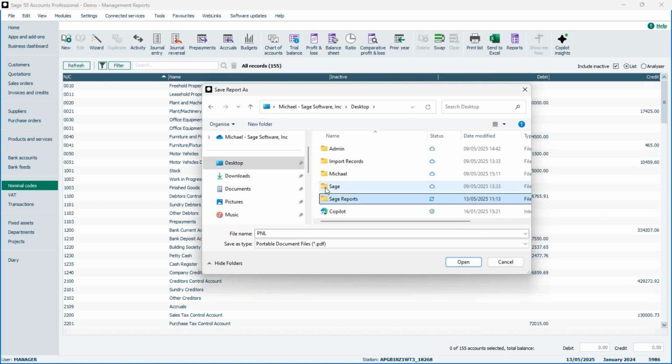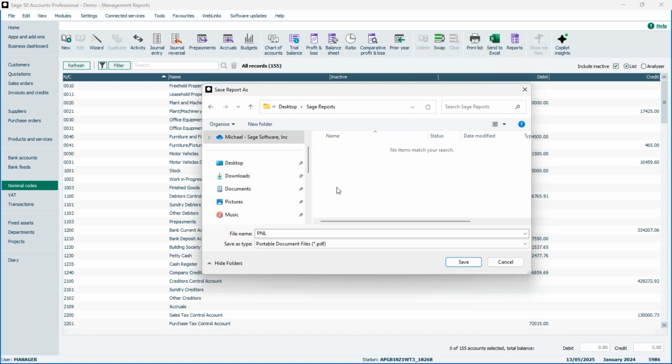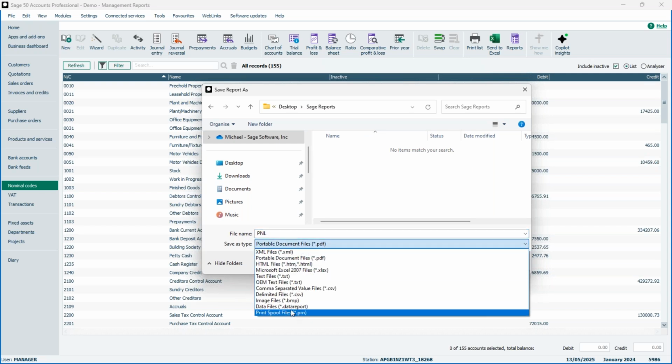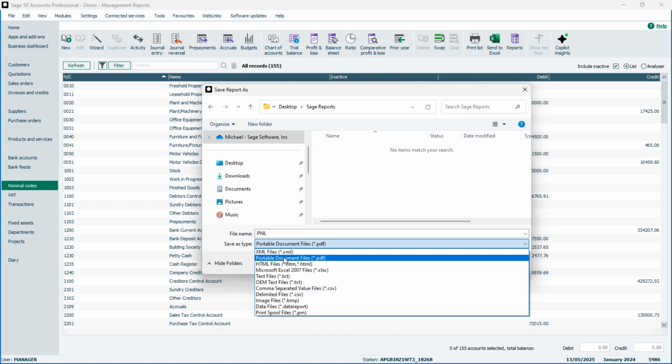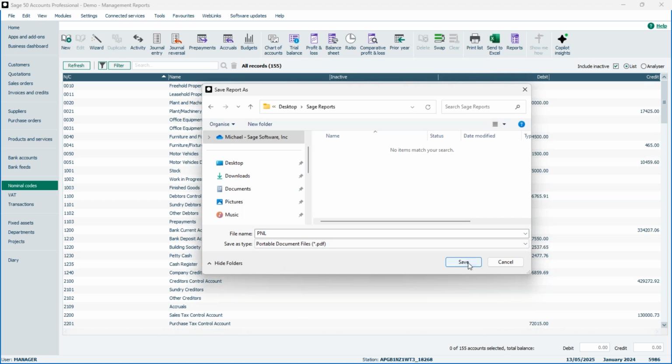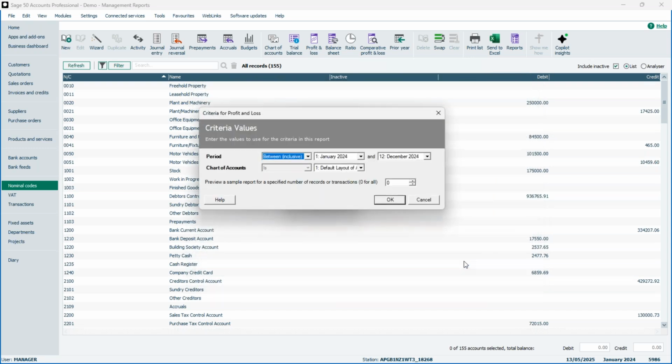There we go. And in that folder, I might even create a subfolder and say, right, quarter 1 or something along those lines. But in that folder, I'll give it a name. I'll just leave it as the default file name, P&L. Obviously, it saves it as a PDF. You can save in loads of different formats, but PDF is probably the most common. And then I would just save it. Specify your criteria.